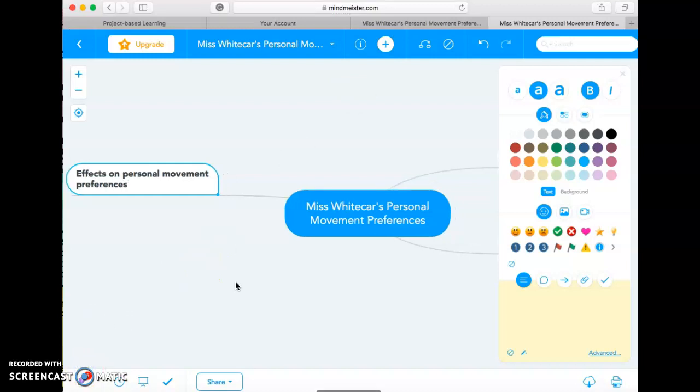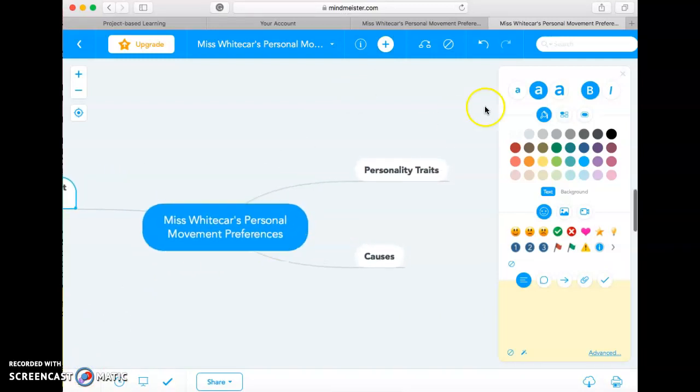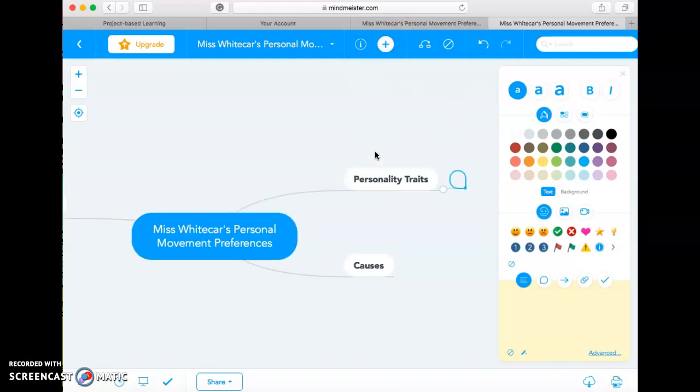So once you have all of that done, you're going to move back to your personality traits and you're going to add a bubble. From here, you're going to add things that are in your personality. So, for example, shy or analytical or hyper. So those are things for my personality traits. You'll have a whole different list of other personality traits that is about you.